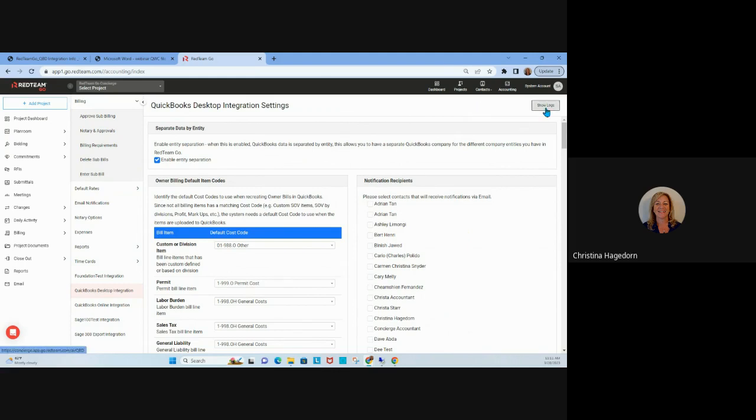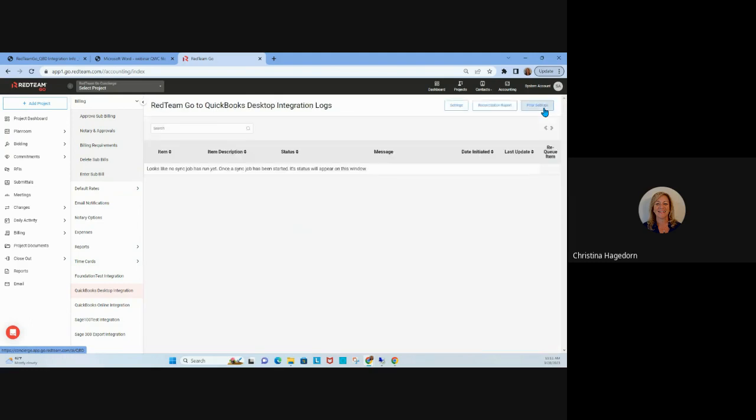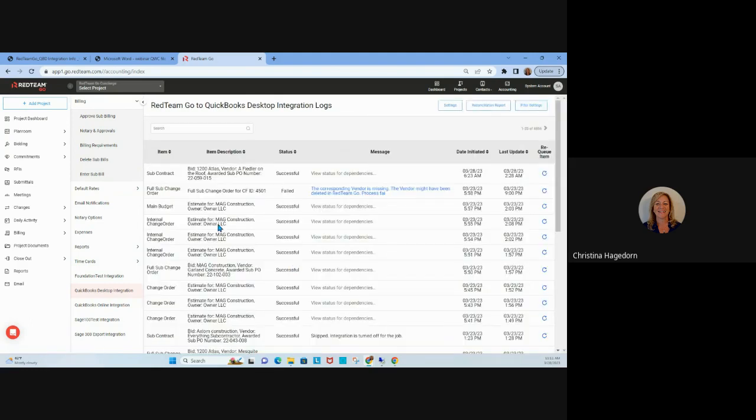Now, one of the other things I wanted to show you while we're here is that you have show logs. In here, yours will be empty when you first click on it. But as you enter transactions and invoices, you will see, hey, I have a subcontractor bill. It's going to come over, hopefully successful, and on what day and when it was last updated.